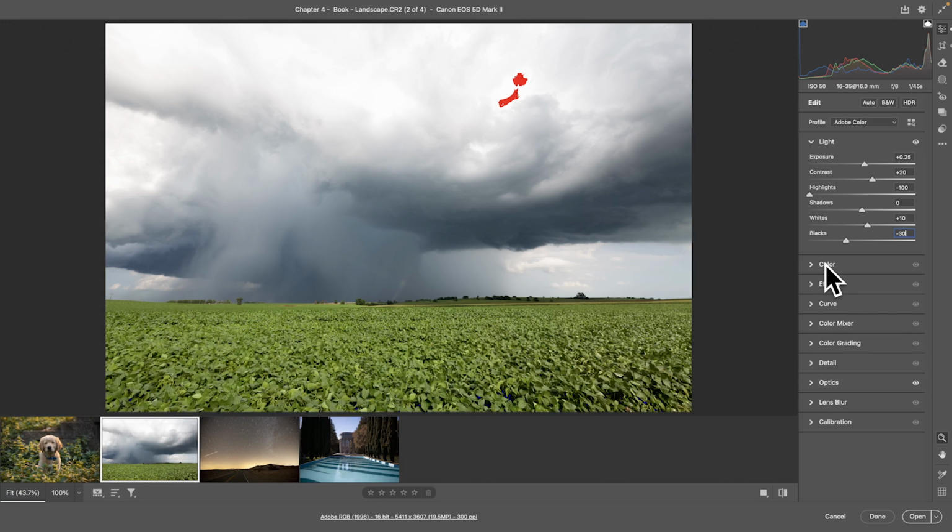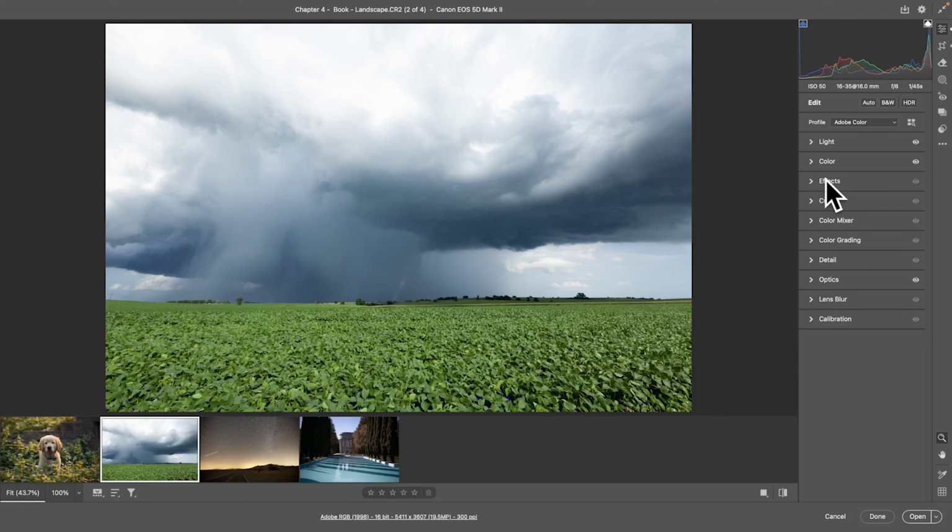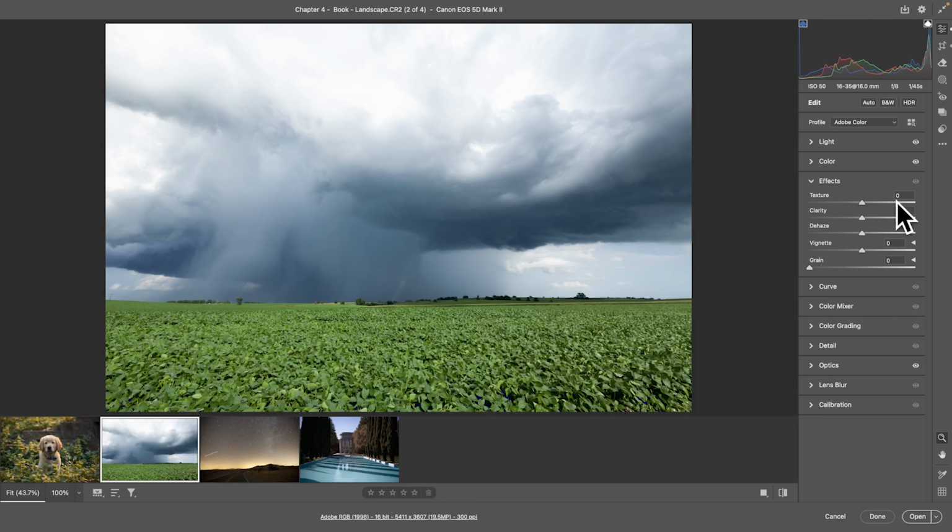Next, I'm going to pop open color. And in color, I'm going to set my temperature to 4850. And I'm going to set my tint to 8, making a little bit of a cooler, greener image this time. And I'm going to bump vibrance up by 5 again. I'm going to pop open effects. And in effects, I'm going to go to clarity, and let's do 5.